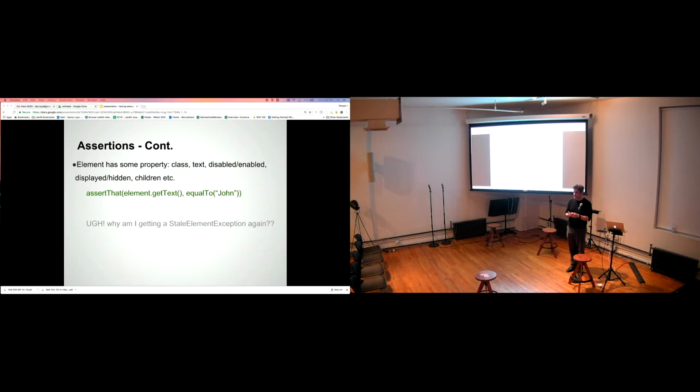I can probably explain it. Getting the text takes one trip per element. It goes to that element and gets that information, and then getting the text is the next step. So it does that again, and once it goes back to that element, if the JavaScript refreshes, that's when you get the stale element exception.